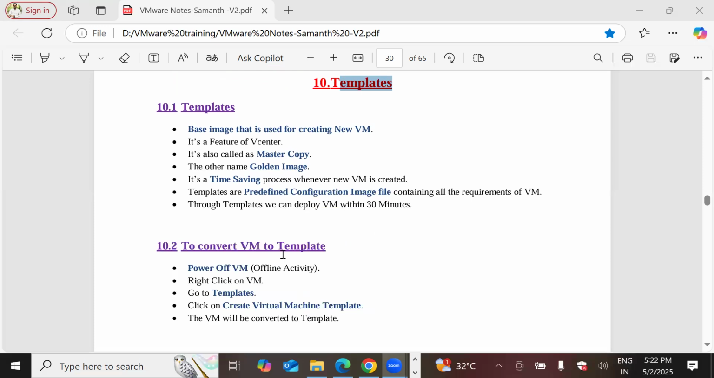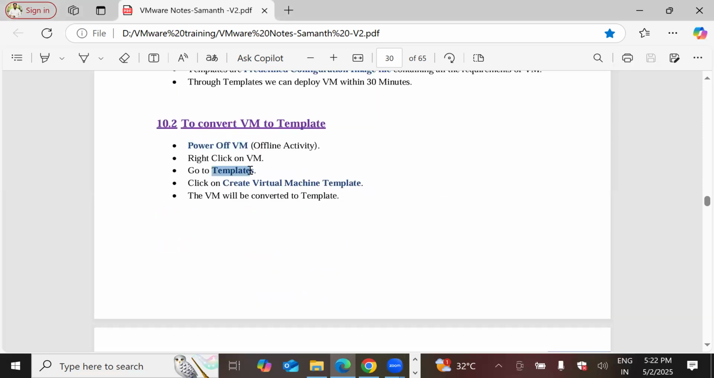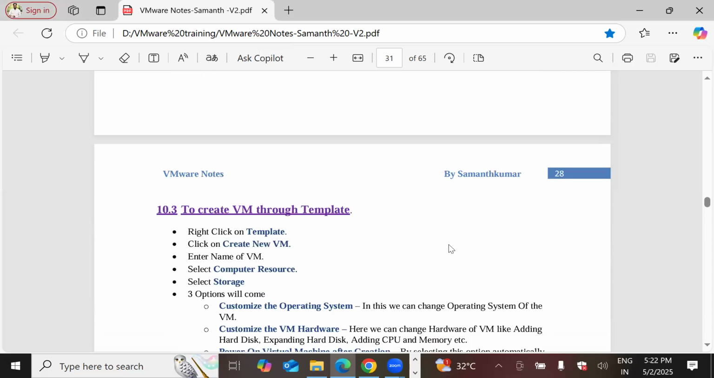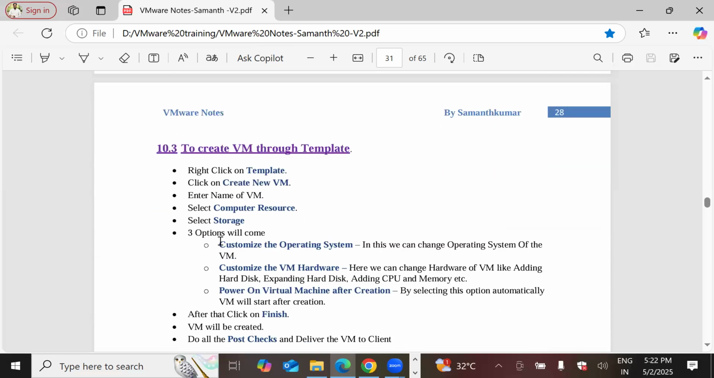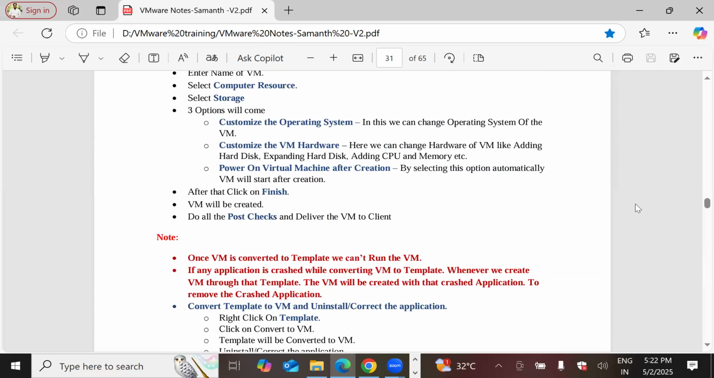Before using the template in our infrastructure, the template file should be there. In order to create a template file, you need to create a new VM, power off that VM, and convert it into a template. Then to create new VMs through the template, right click on the template and create the VM. You will get three options: customize the operating system, customize the hardware, and power on the virtual machine after creation. You guys know these options. Finish it.